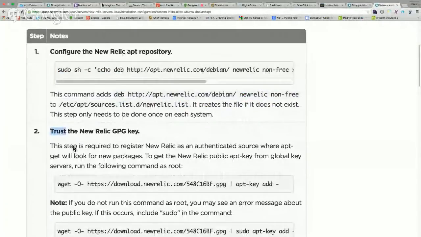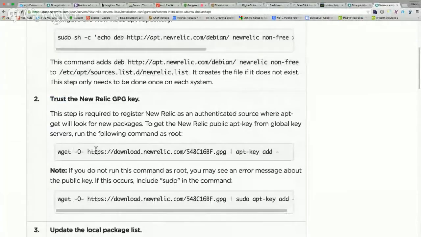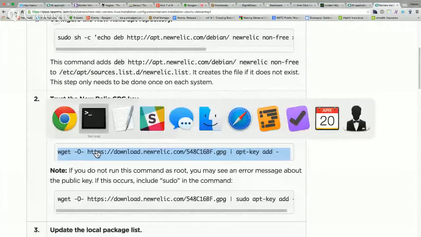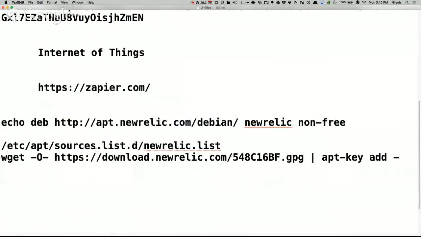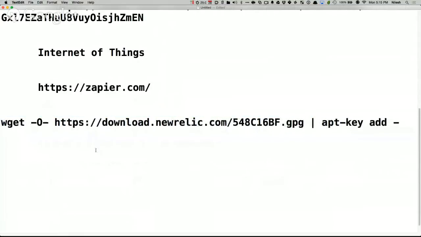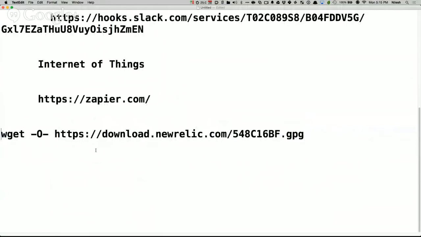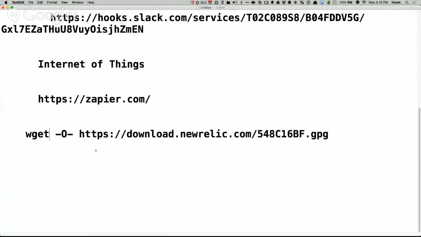Then we have to trust the GPG key, the Pretty Good Privacy PGP GPG key. So we add that line, download the key. What does the wget command do? Alex? Downloads. Like apt-get, right? Yeah, wget is basically an HTTP download. So here, let us split the command. It says wget URL. What does it do? It downloads that file.